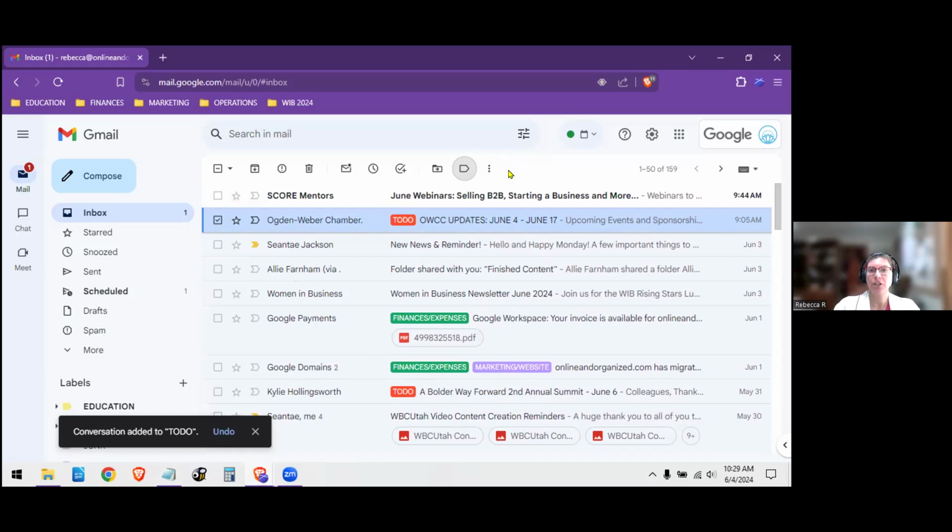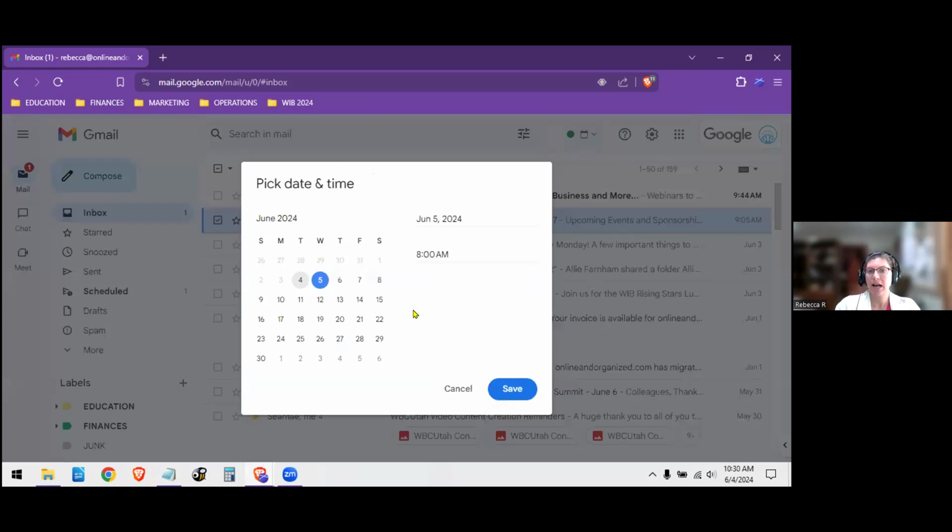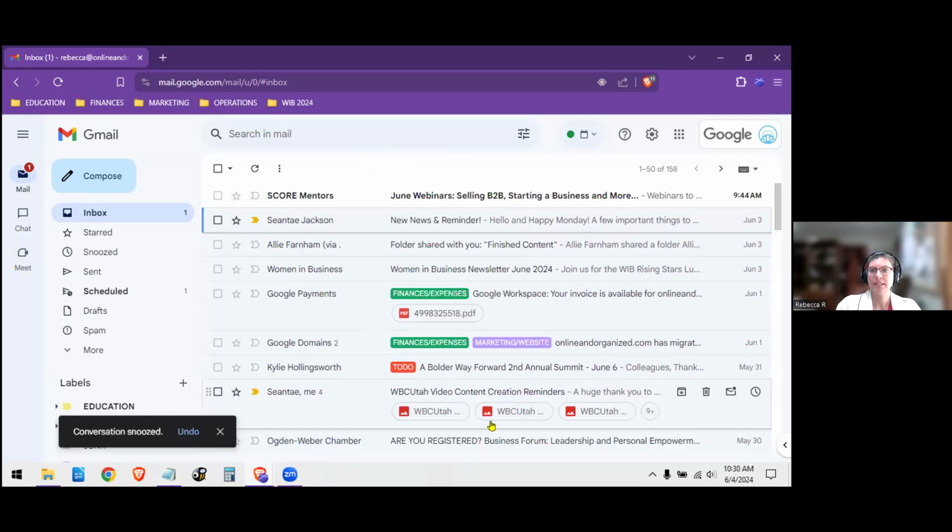And then I'm going to use this function called snooze. It's this little clock right up here. This basically allows me to push the email up to the top of my inbox again at a particular time. So let's say I know I'm going to have time this afternoon at 1 p.m. to deal with this email. What I would do in that case is click the snooze button and say pick time and date. I'm going to say today at 1 p.m. Save it. It disappears from my inbox.